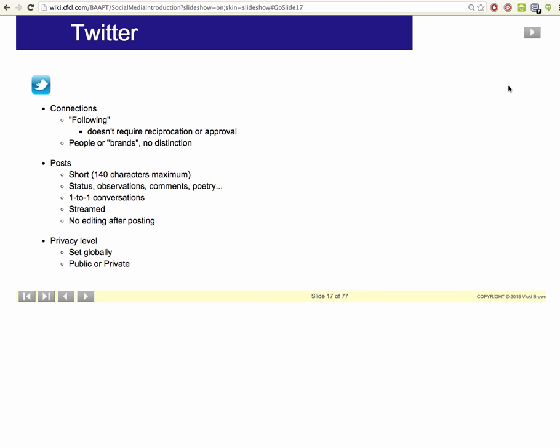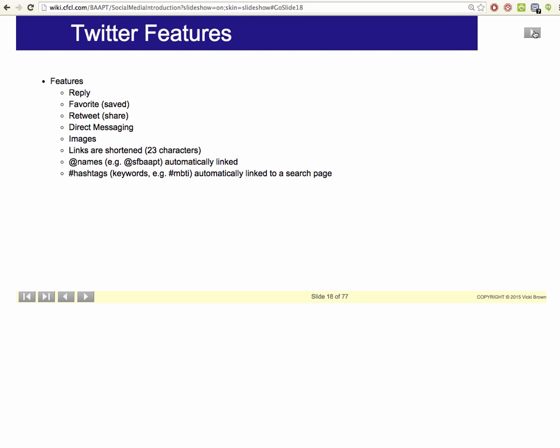And your privacy level is set globally. You can be public or private. I recommend public because if you're going to be private, why are you online? Twitter has a whole bunch of features, and you've probably heard of some of these. You can reply to something, you can make it a favorite, which means it's saved and you can come back and look at your favorites later.